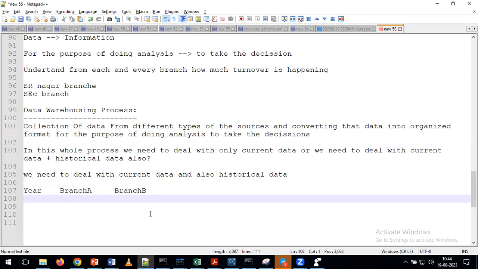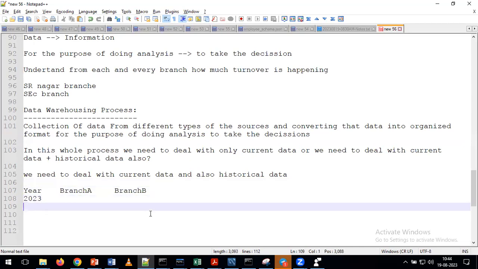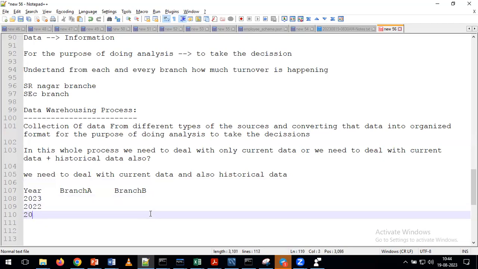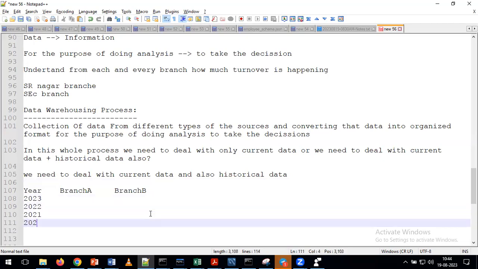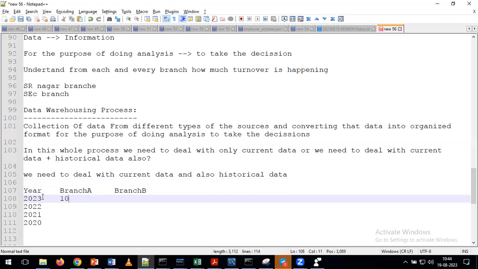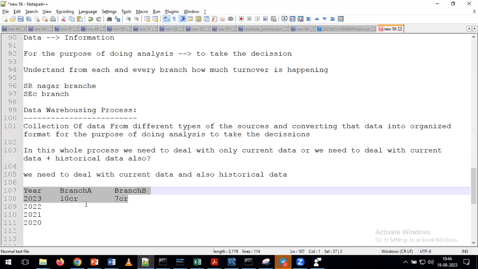Now we are going to discuss, for example, 2023 data, 2022 data, 2021 data and 2020 data. Coming to branch A, for example, we are having 10 crore turnover. Coming to branch B, we are having, for example, 7 crores as a turnover. Now tell me, by seeing only 2023 data, which branch has given more turnover compared to the other branch? Obviously, branch A has given more turnover and branch B has given less turnover. Now, by seeing this data, can we continue with branch A and close branch B?